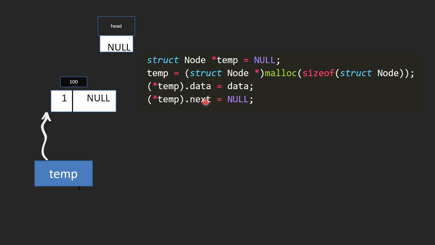Similarly, if the data value is 1, then if you do (*temp).data, the data part will get the value 1. So after this piece of code, you get an isolated node with the value 1 inside it, and it is pointing to nothing, only to null. One more thing: we have a temp here which is pointing to this node. Also we have a head, which is pointing to null at the starting when the linked list is empty.